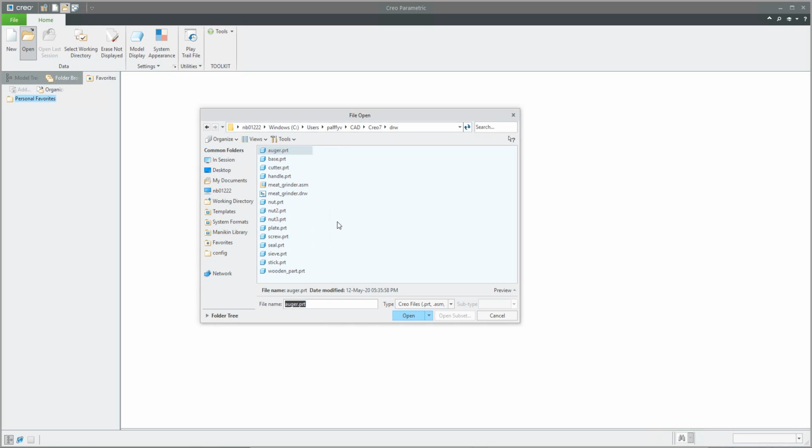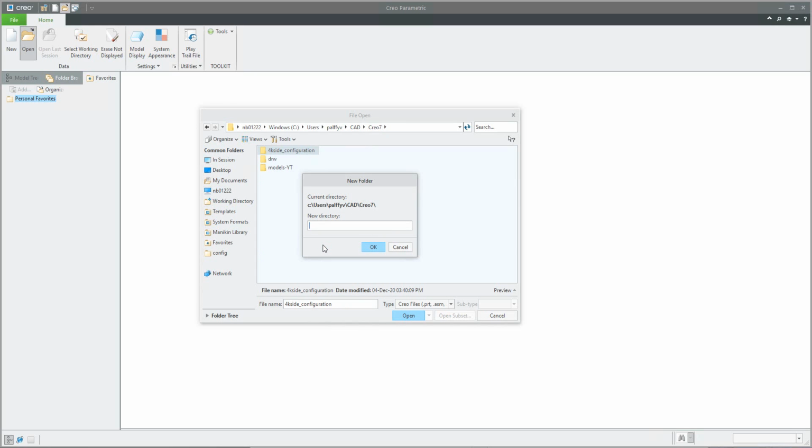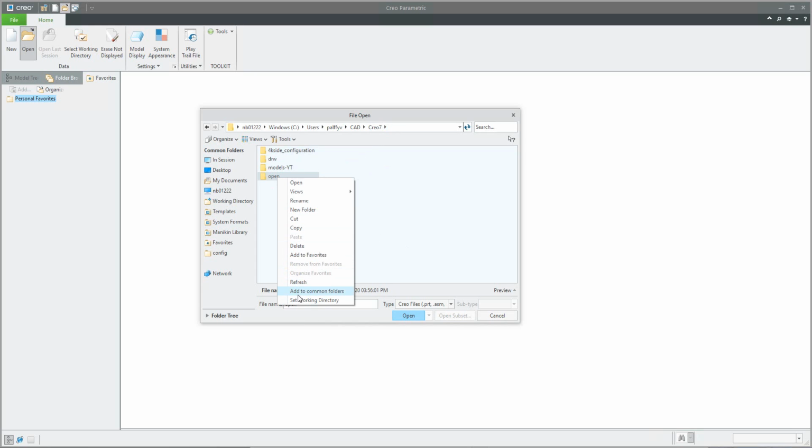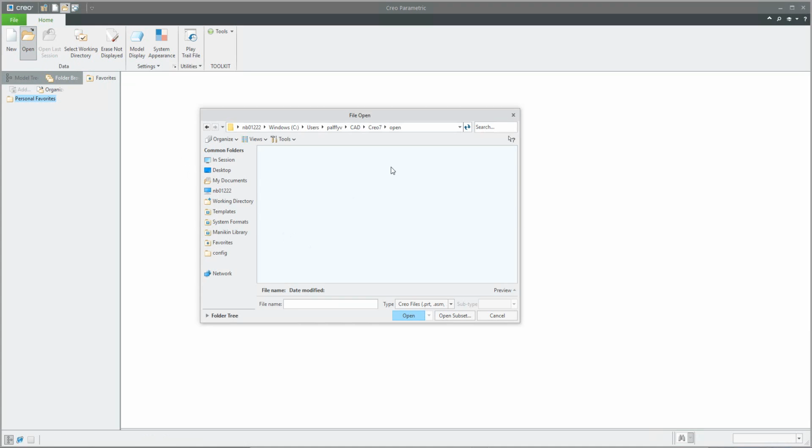If you would like to create a new folder, no problem, right mouse button, New Folder, set the name, for example Open, okay, and then back, and I will set it as the working directory. If I confirm anything, or I close and I open, it will automatically be in the folder Open.